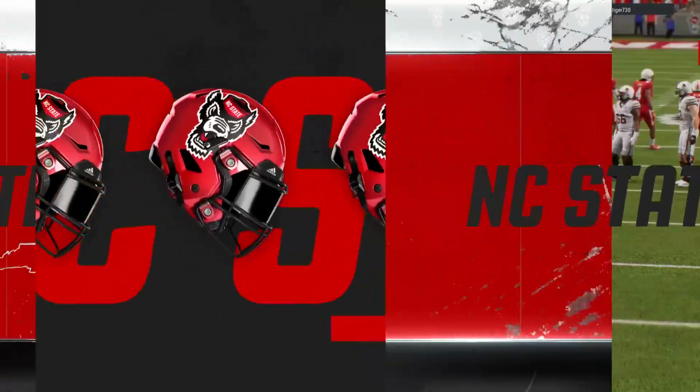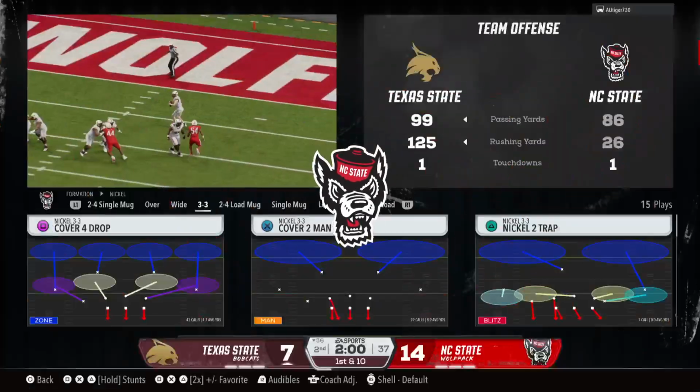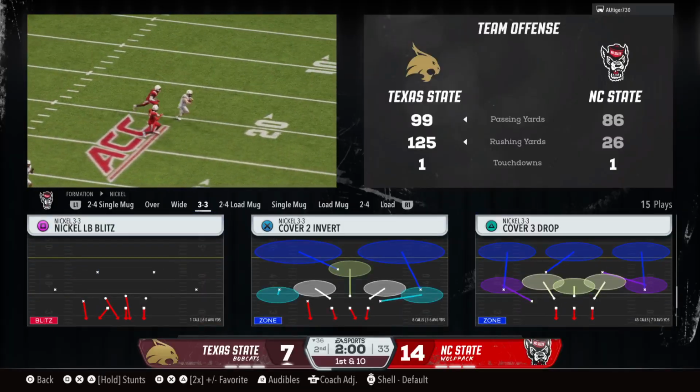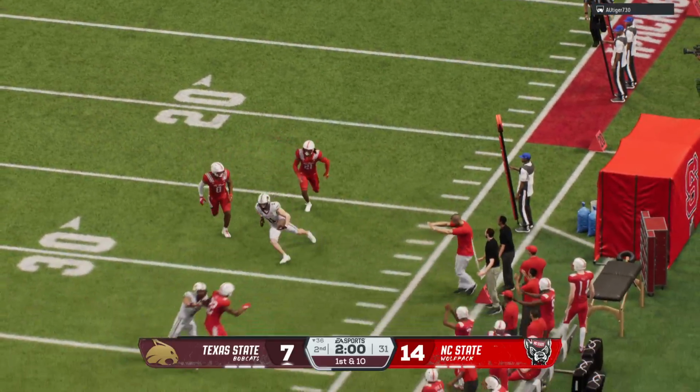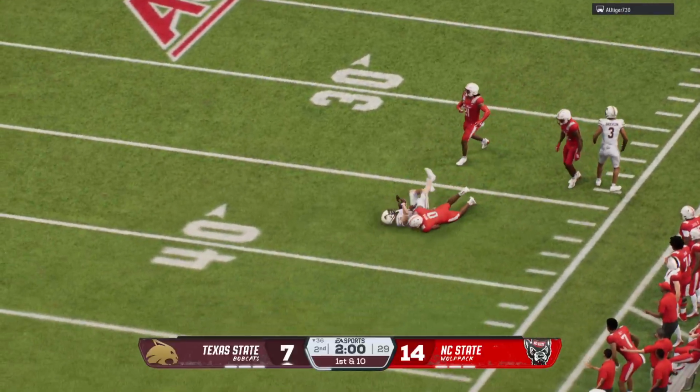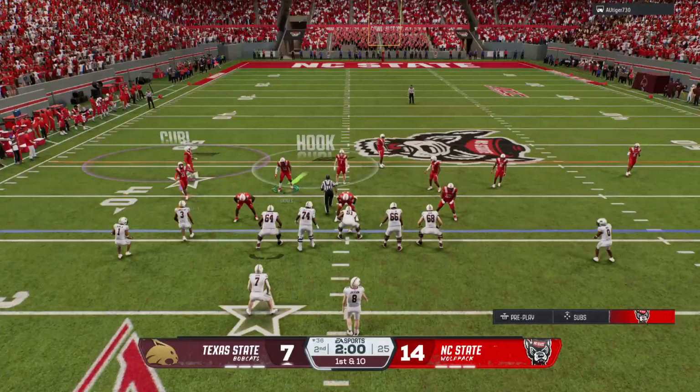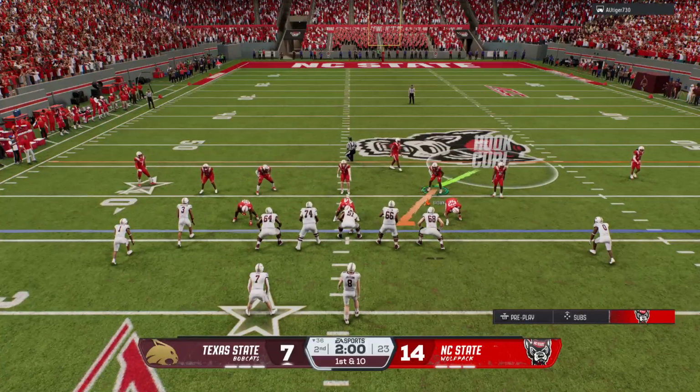Down to 2 minutes to play in the half, and the referees signal for the 2-minute timeout. That's a way to give yourself some breathing room. Now the second play of the drive from the 36.